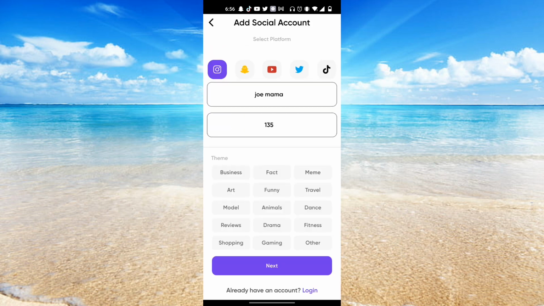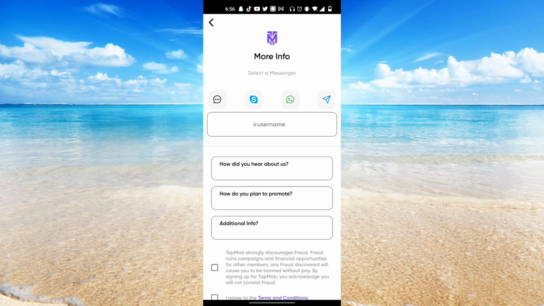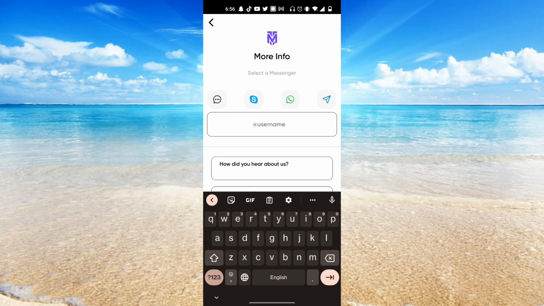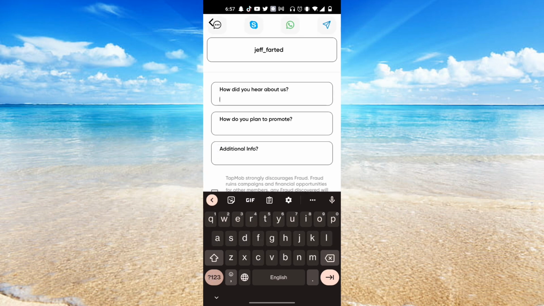So now you want to choose the theme of what your account is about. With this, what you want to choose is actually business, because business is going to get you the highest rate of acceptance. Now you want to click on next. And from here, you have to add your username again. So I'm going to do Jeff_farted.